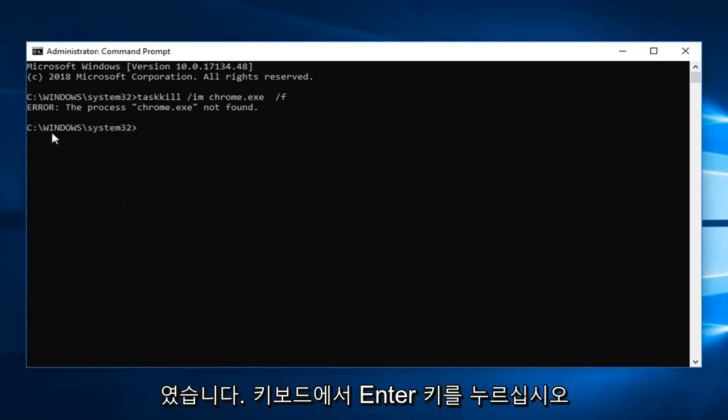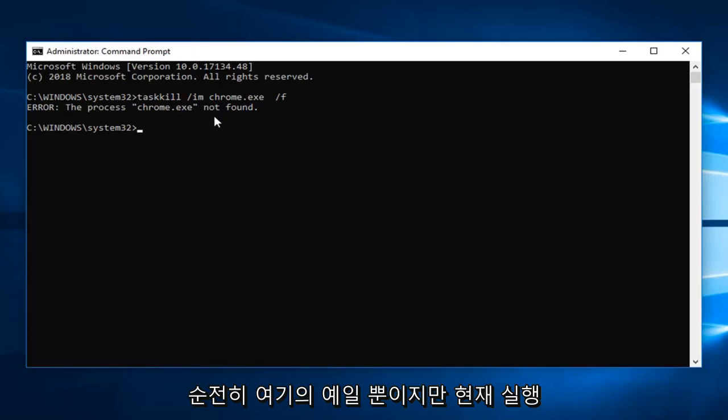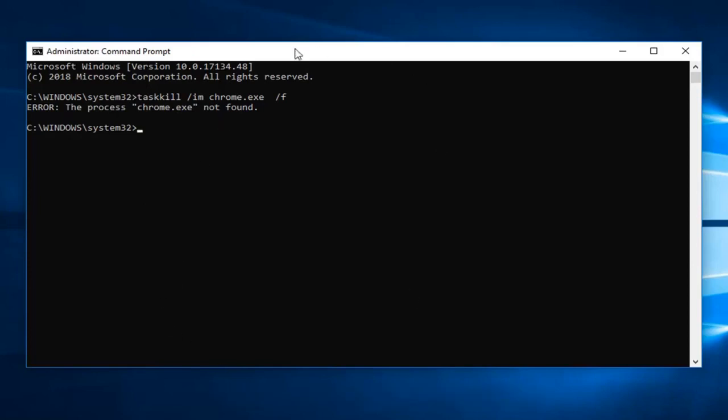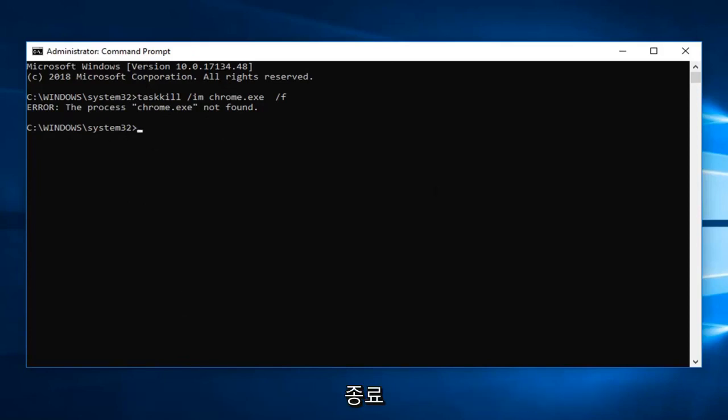In the event that the process is not found, this was just purely an example here, but if you did have a process in Task Manager that was currently running, you should be able to terminate it. However, it's not actually open right now for Chrome, but if it did, it should say it has been terminated, and it should just go through with a few different lines of code.